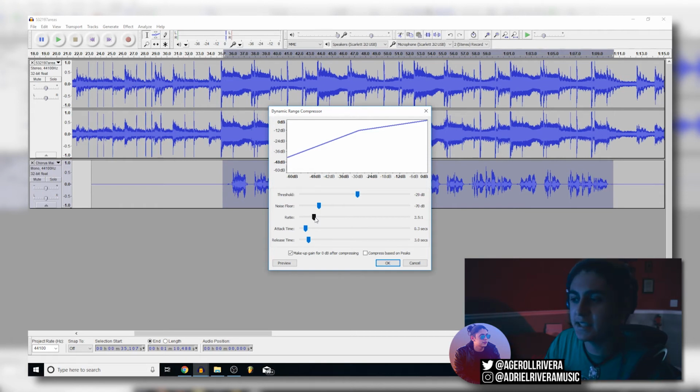You can think of this as the intensity of your compression. The higher the ratio, the more squashed everything will sound, and the lower, obviously, if it's a 1-to-1 ratio, nothing is going to happen. So I like to keep mine around 2 to 2.5, 3. Usually the industry standard is around 2-to-1 for vocals, but you can mess around with that and see what works for you, because like I said, what might work for me might not work for you.